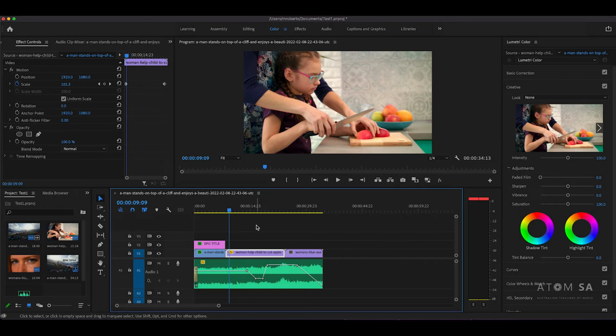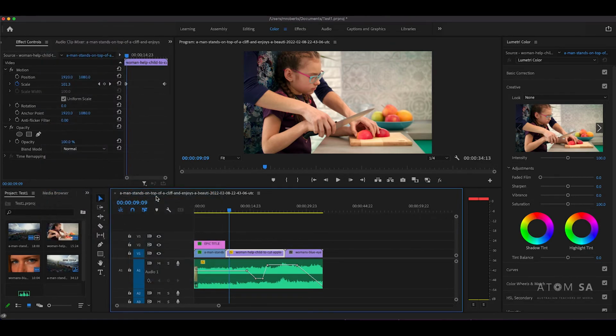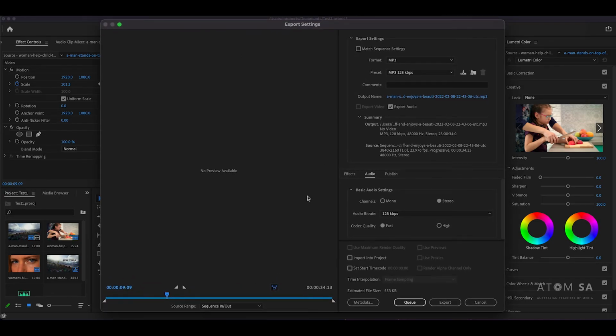Now all you need to do is press Command M if you're on a Mac, or Control M if you're on PC, M for media, or you can also just go File, Export Media. Okay, so I'm pressing that now, and we come up with the export settings window. Again, lots of tools here, lots of options. It can be quite daunting, but I'm going to tell you the best settings to use very quickly.